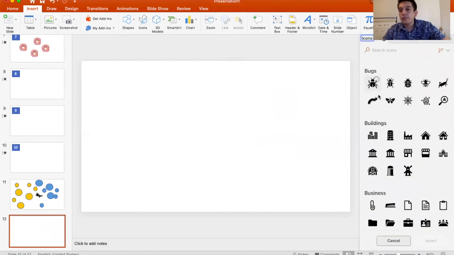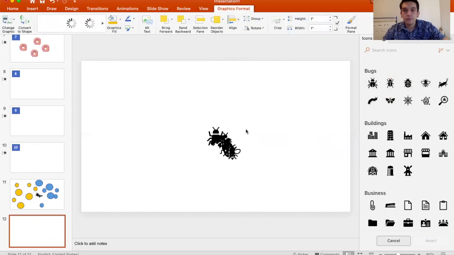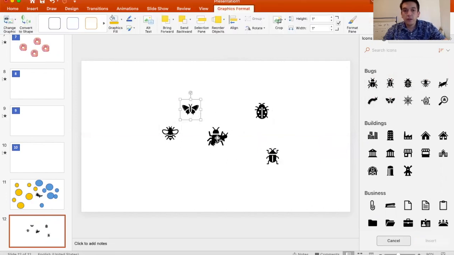All right, so icons. Click all the icons you want and insert those. Move them around so you can see what you got. Again, copy paste is going to be your best friend. If you want to change these colors, I would change them before.